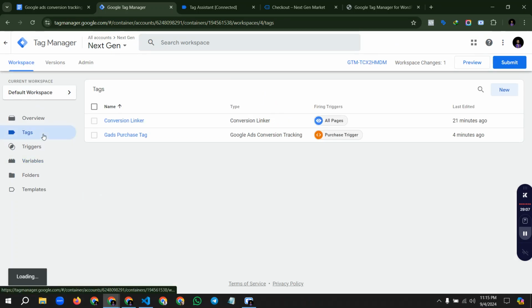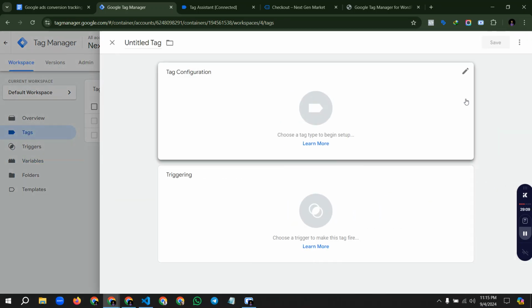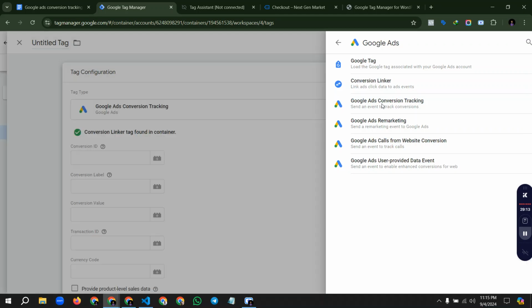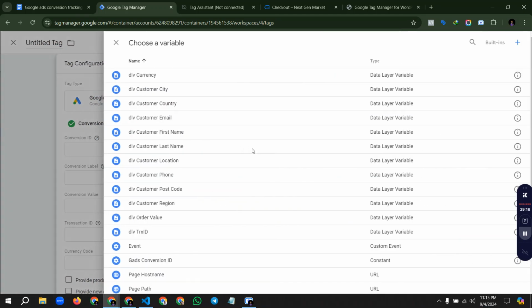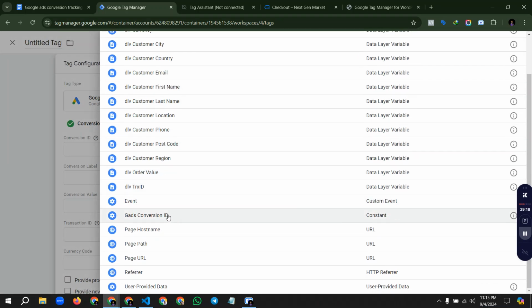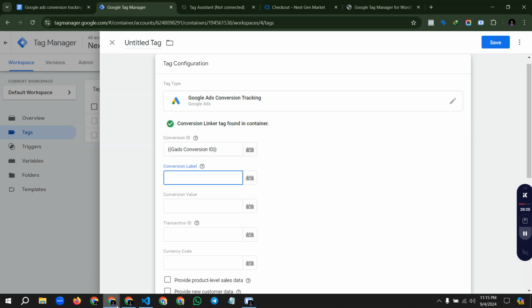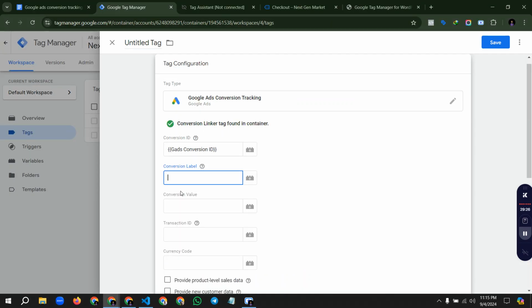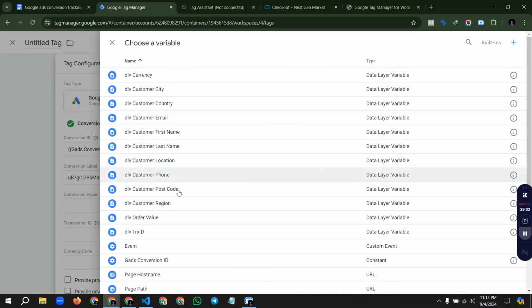Now I can go to the tags, and tag configuration should be conversion tracking, and conversion ID should be Google Ads conversion ID. Then the label. So I can copy the label. Add to cart label is this one. So copy this and paste it. Then conversion value. Add to cart value should be order value.